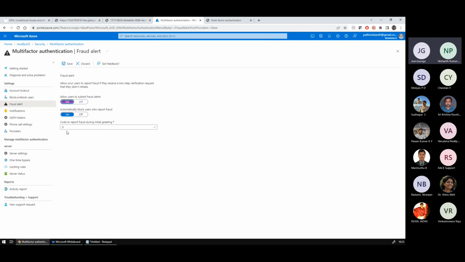Now there is a code here, code to report fraud during the initial greeting. This is a little confusing, just ignore it at this moment. Click on save. I'm enabling the fraud alert. Any questions here? At this moment, I have enabled the multi-factor authentication for Active Directory user 1 and I have configured a fraud alert setting. Clear?